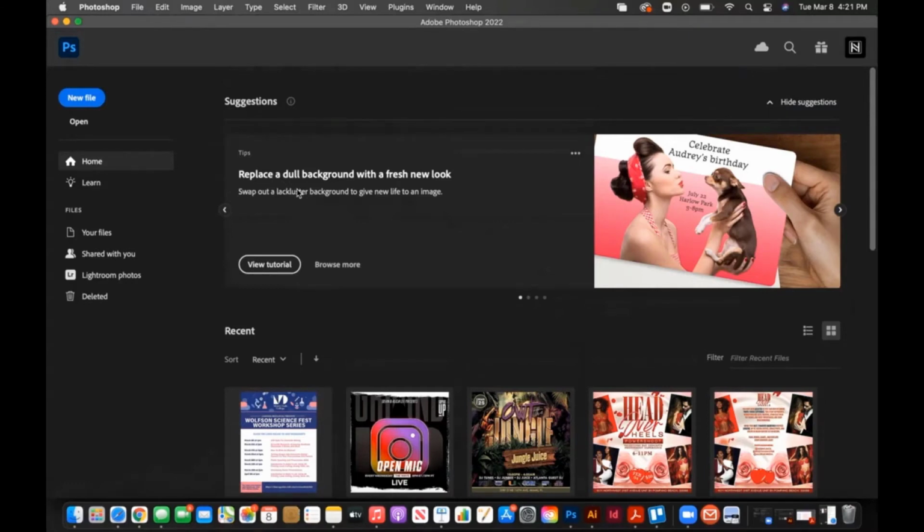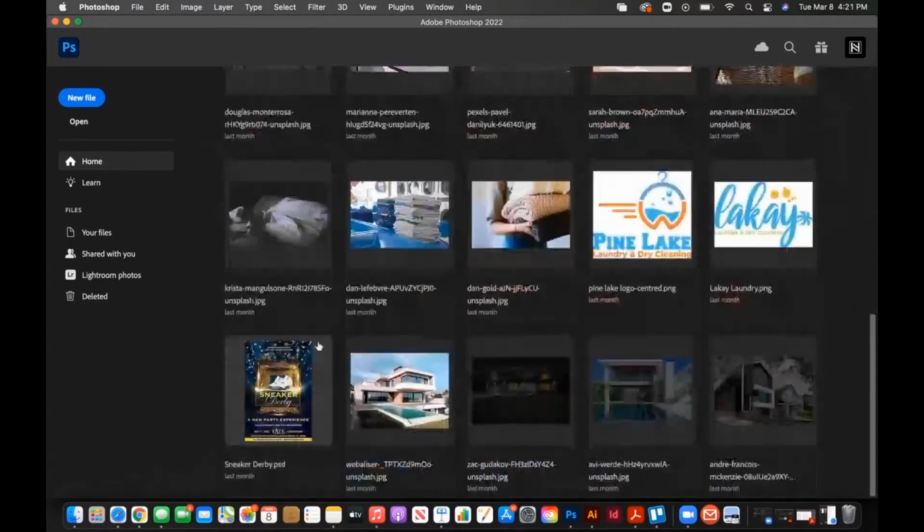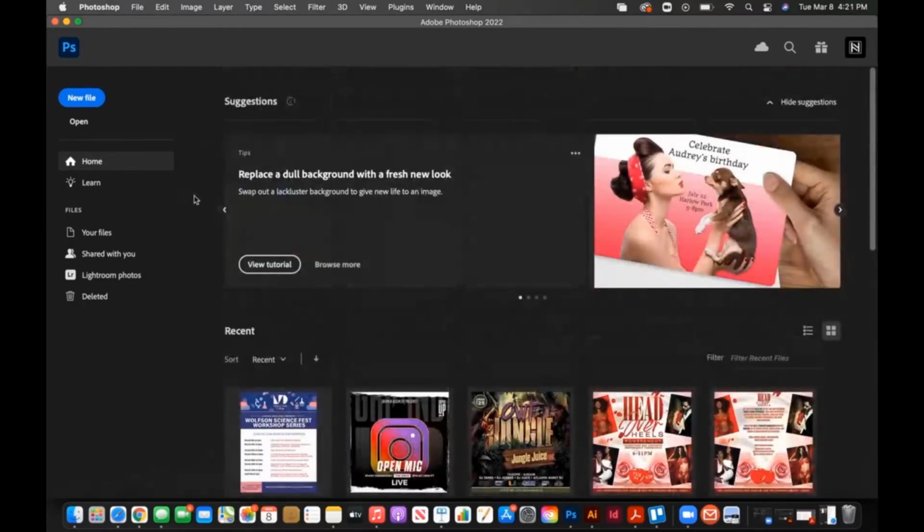Right here you see a variety of past projects, but since you would have just installed Photoshop, you wouldn't see this long list. So in your case, you want to start a new canvas or a new file, whatever word you want to use. So say we want to start a new file, just go over here to the top left where you see new file.